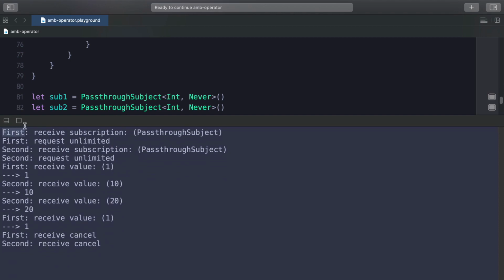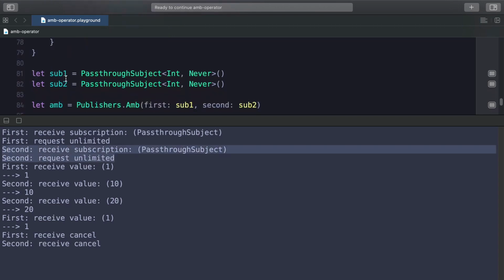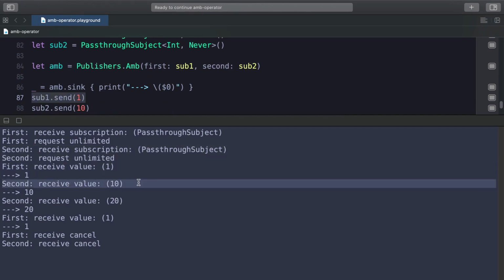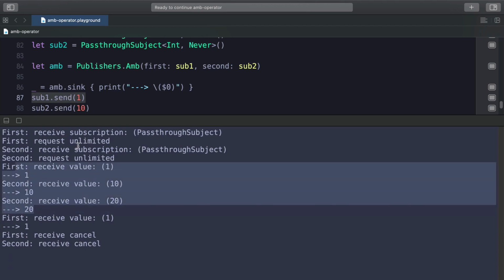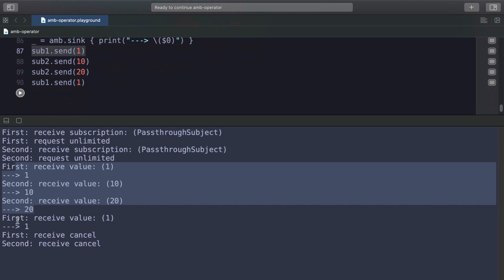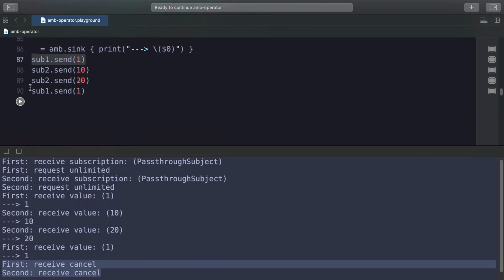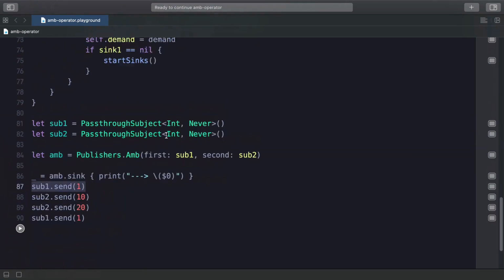First receives its subscription and we request unlimited values from it. And then second, same thing. We start passing values here. First receives the value 1 and you can see it passed it downstream. Second receives the value 10, passed it downstream. So we basically have everything we need here. And then at the very end of this, we can see that both of them received cancel because the playground finished. So that's correct.